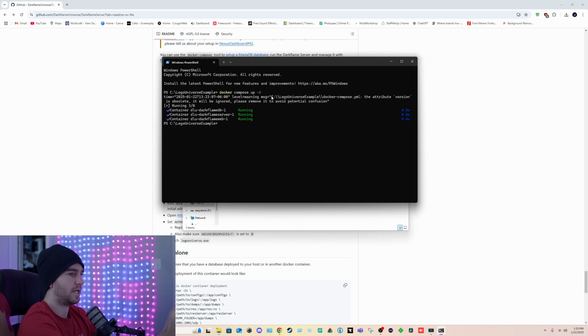This is what it should look like once you have the actual files that it pulls from the internet. It's going to take a little while to do that, but don't worry. This is what it's going to look like. It's going to come up with checkmark, checkmark, checkmark, running, running, running, or it could say started and stuff like that. But as long as it's all green, you are good to go.